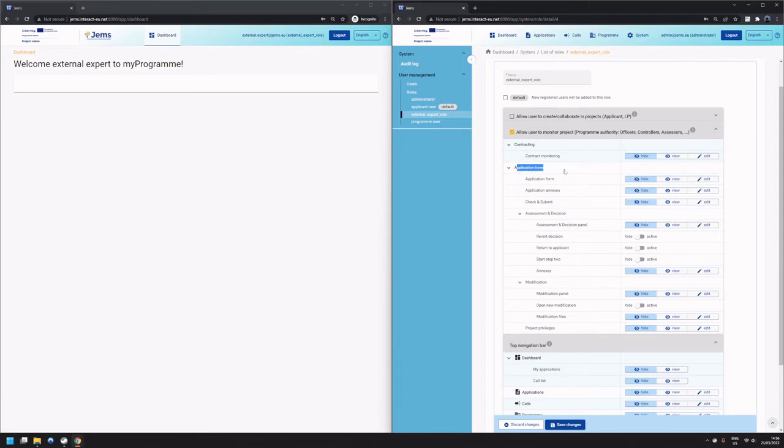Application form, yes, external experts need to see the application form, so let's put it as view. Possibly also the annex attached to the application form, view. Check and submit projects not, since that is not going to be part of that flow, we put it as hide.